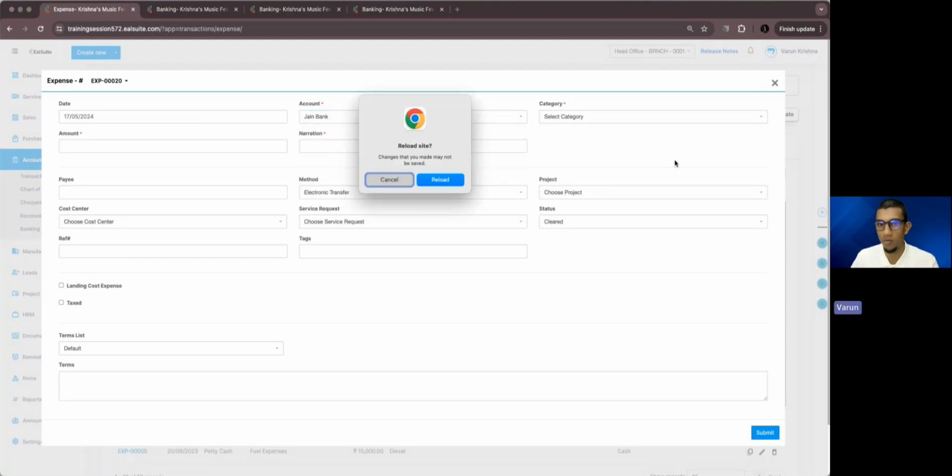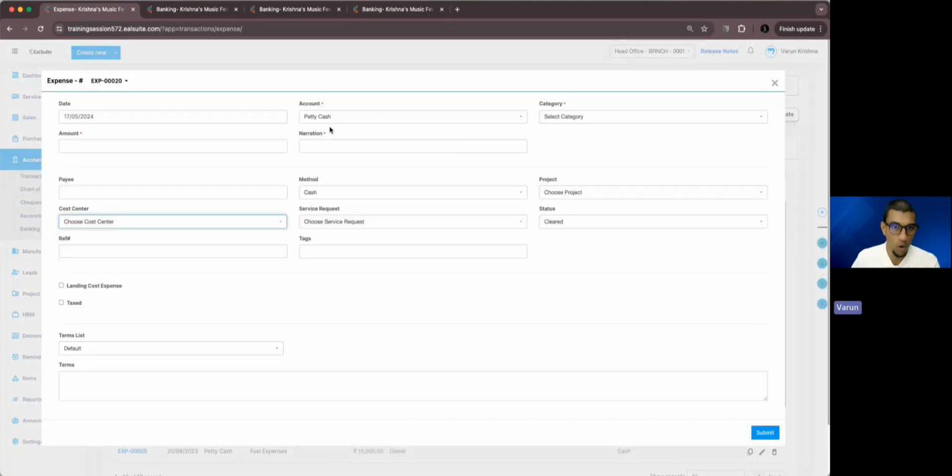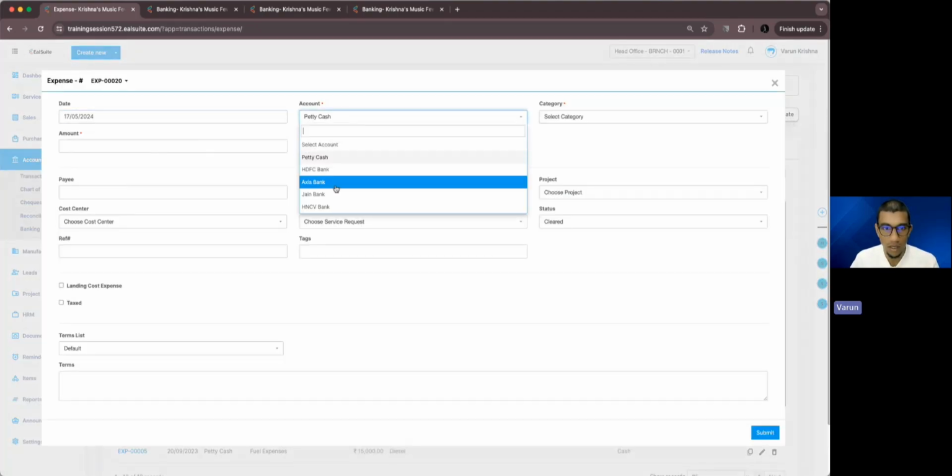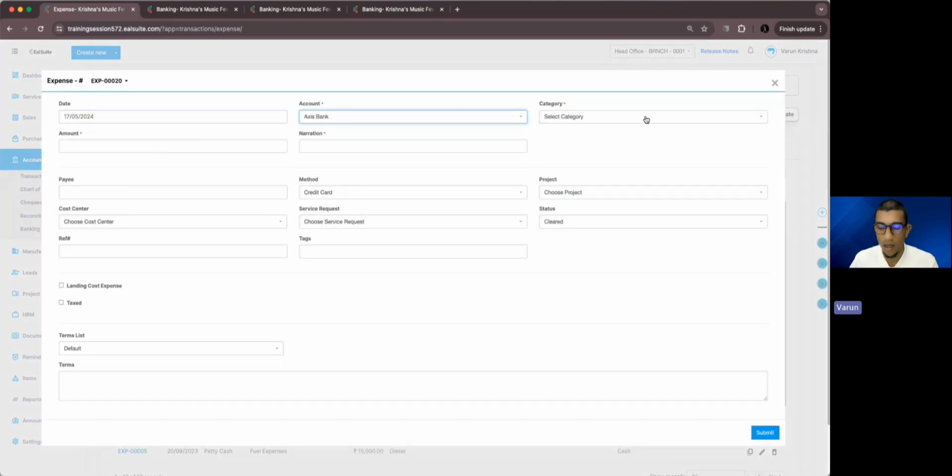So in a situation in which you want to create something in a quick manner, and we know that, okay, 17th, I'm going to do it in Axis Bank, and everything with electricity has been done, and let me create an expense like this. And next time you can provide the narration also.